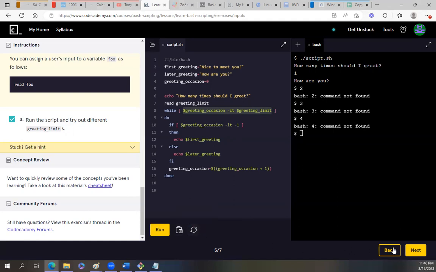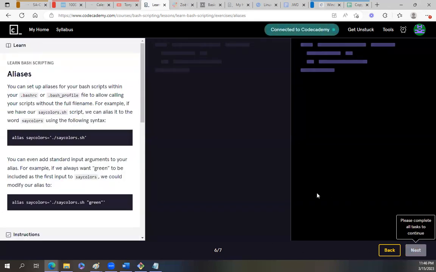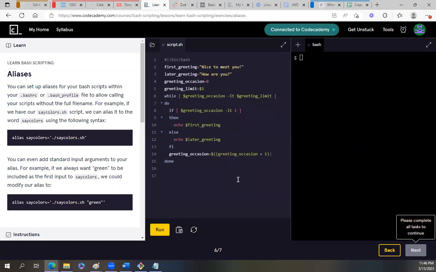Okay, next. Aliases. You can set up aliases for your bash scripts within your bash RC or bash profile file to allow calling your scripts without the full file name. For example, if we have our say colors .sh script, we can alias it to the word say colors using the following syntax. Alias say colors equals the file with quotation marks.